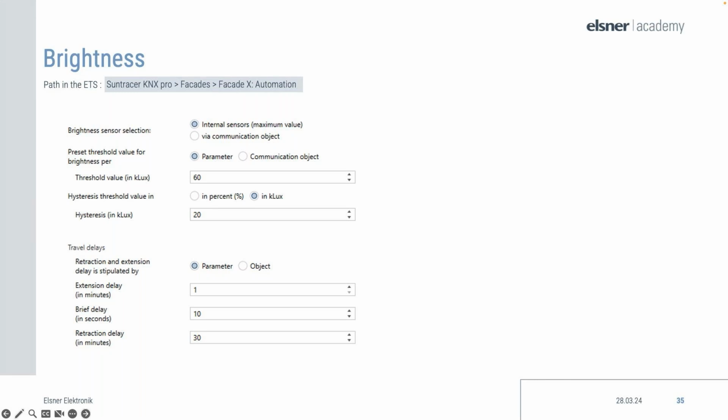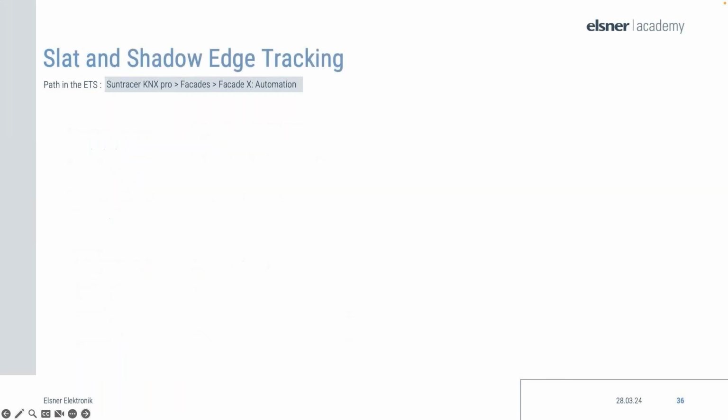Let me give you an example. If the brightness limit value of 60 kilolux is exceeded for 1 minute, the shading extends. If there's a short cloud after the extension covering the sun and the 60 kilolux is interrupted for a short delay of 10 seconds, the slats can be opened to get daylight in the room again. If this threshold value is not undershot for 30 minutes, the shading is retracted again. Once again, to only shade when it's absolutely needed.